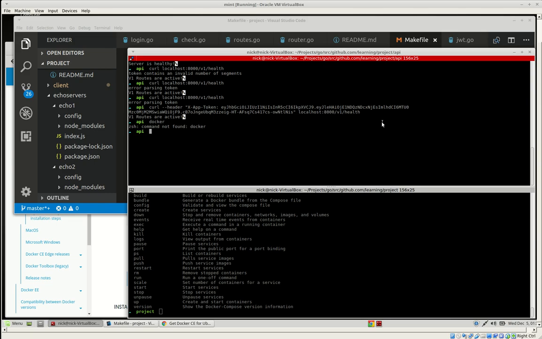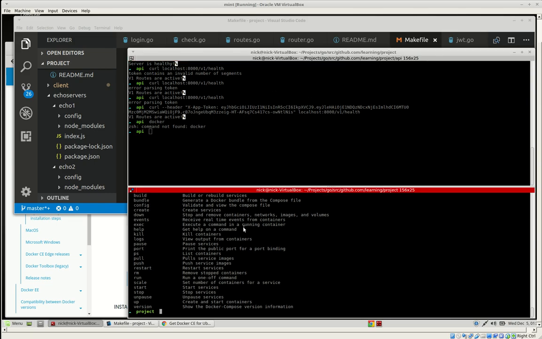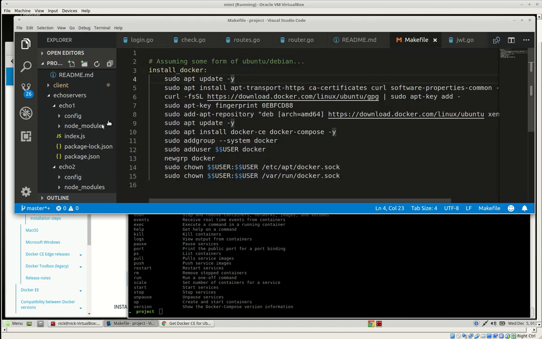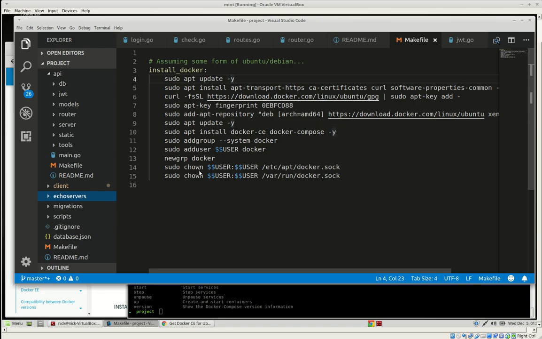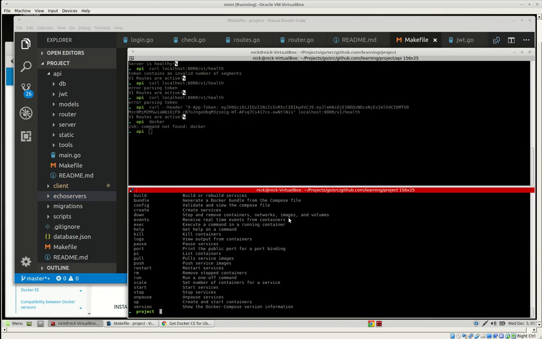Hello everyone, welcome back. In the last video we installed Docker, and in this video we're going to use Docker to build a couple Docker images here. The nice part about Docker is that it allows you to create an image of a project, push it up to Docker Hub, or hub.docker, and then use that image anywhere.